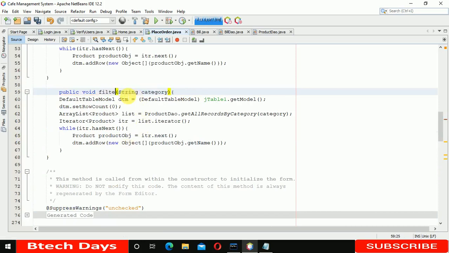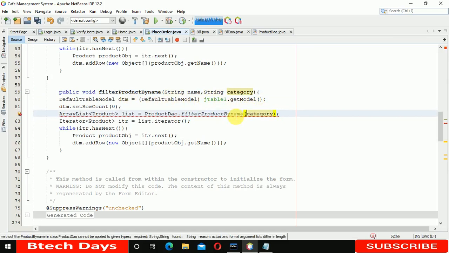So filter product by name, so after that String name, and the category we have, so dtm table get model, and here we just need to change to filter, and in this we just need to pass two variables, name, category. So here we are passing this, and we are getting the names, and we are going to set it over here. That's what we are doing till now.